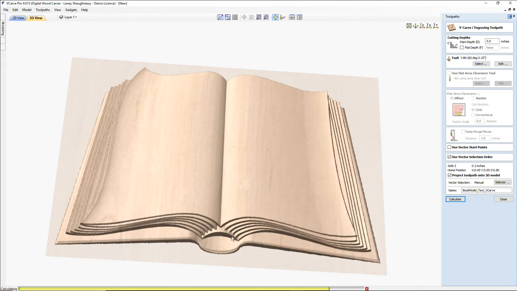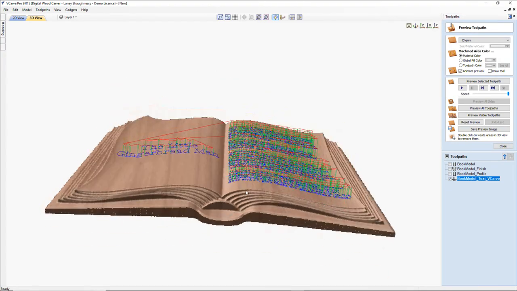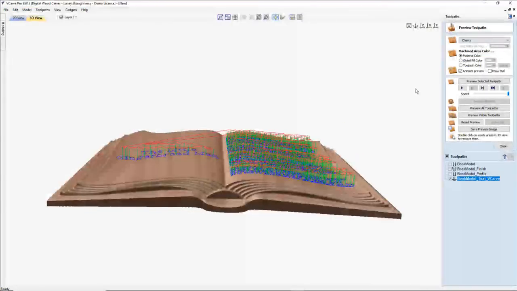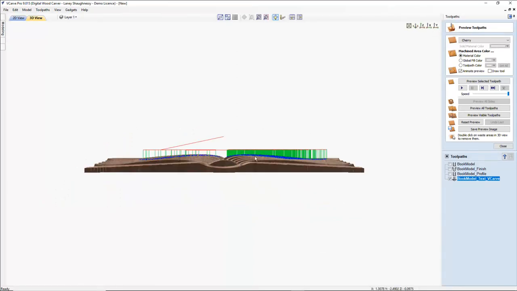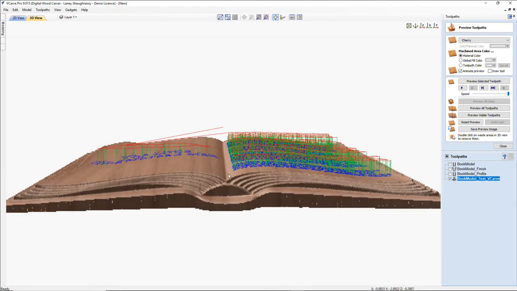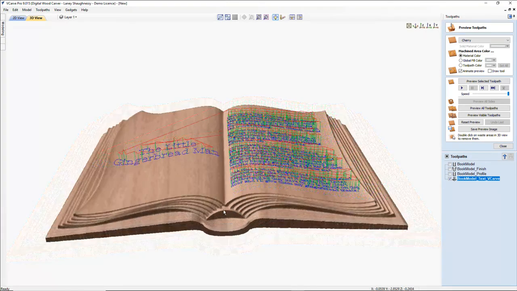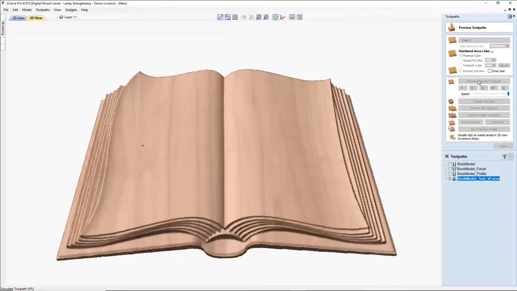So now, as it calculates that, once it throws it up here, if we turn this on its side, we can actually go down the X axis here, looking down the Y axis along my book. We can see that toolpath contours to the model. So it follows those contours of the model, and that's what we want. So let's go ahead and preview this toolpath.